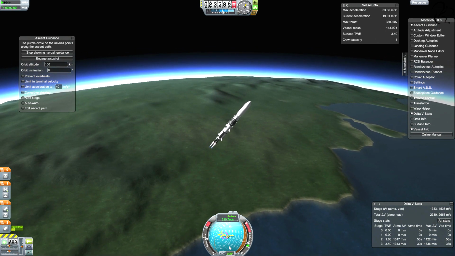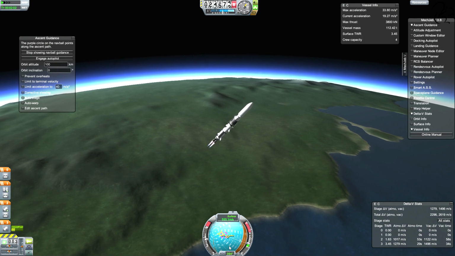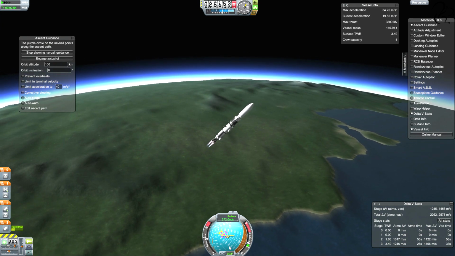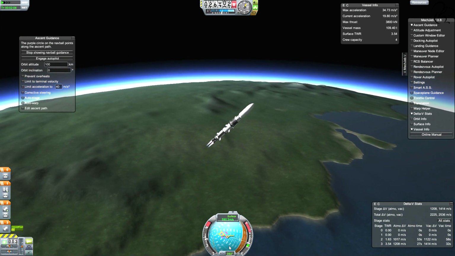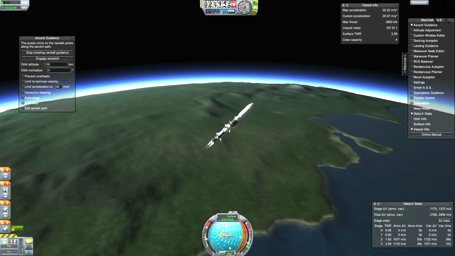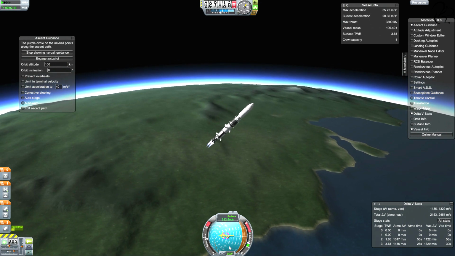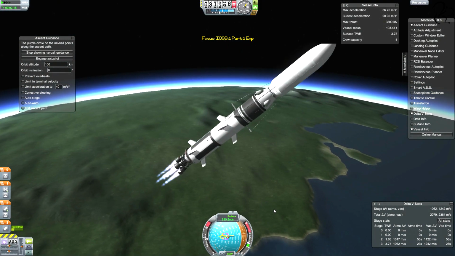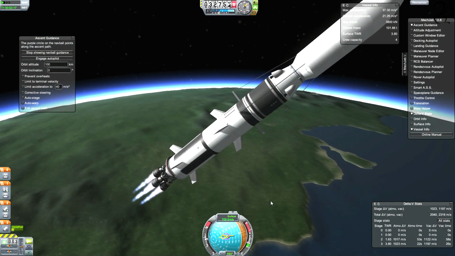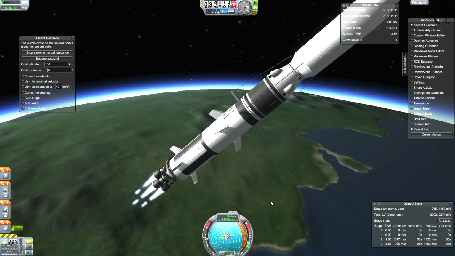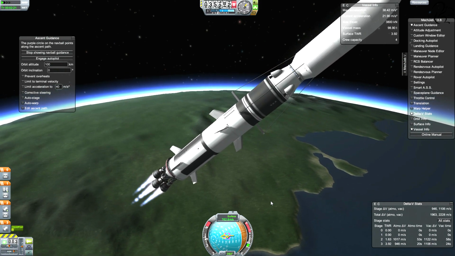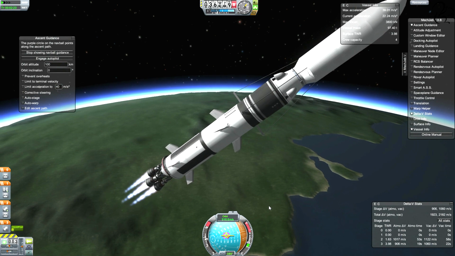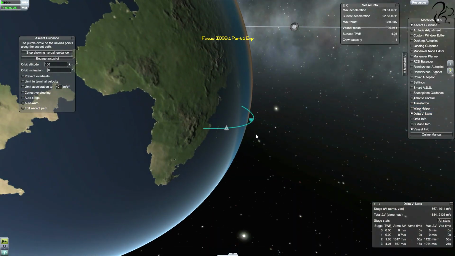I need to adjust a little bit more. We're not quite on target yet. You can see it's starting to rotate, so I'm going to try and rotate it back a little bit just to make it easier. There we go. It's nice and smooth. Apoapsis 50k looking good. Let's rotate back again. We've got a little bit of atmosphere left, so we can make these turns with our winglets.